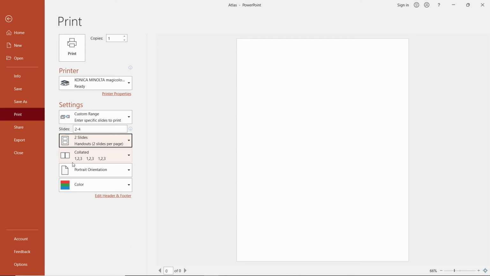I can also change how my pages are being collated. So if I want all my page ones to be printed at the same time, I would change it to uncollated. If I want my presentation to be printed in the order in which the slides show up, 1, 2, 3, 4, I would choose the option that says collated.